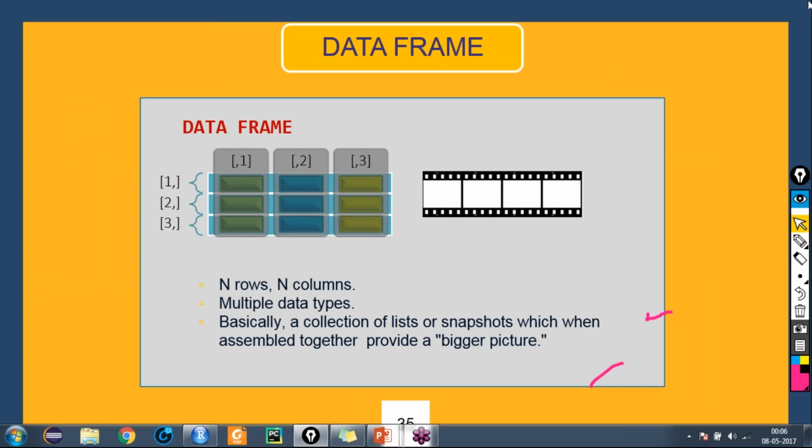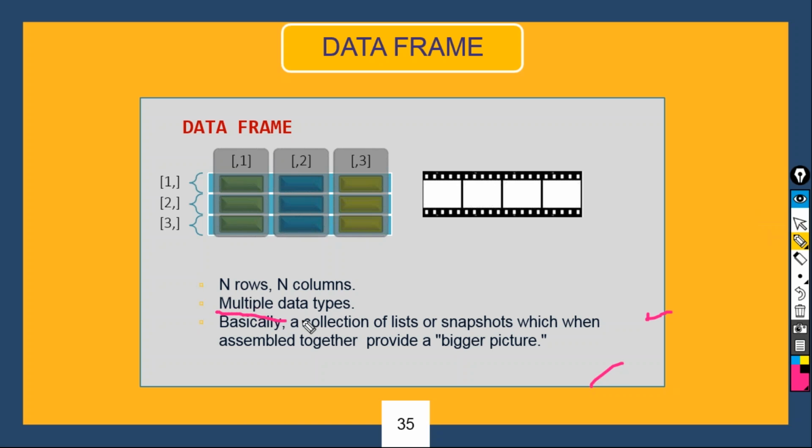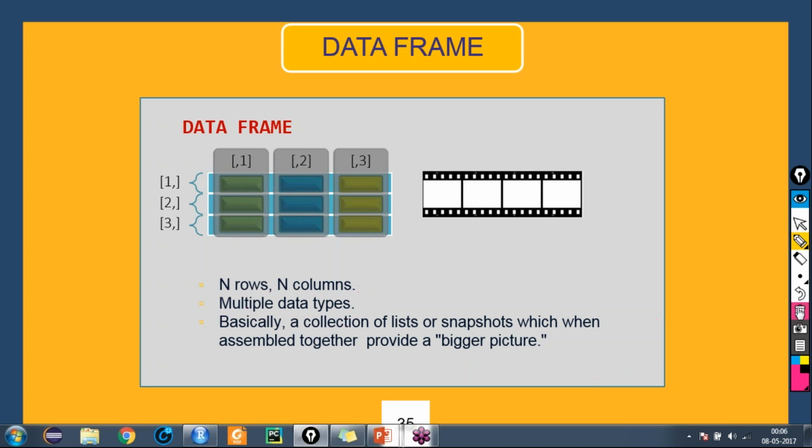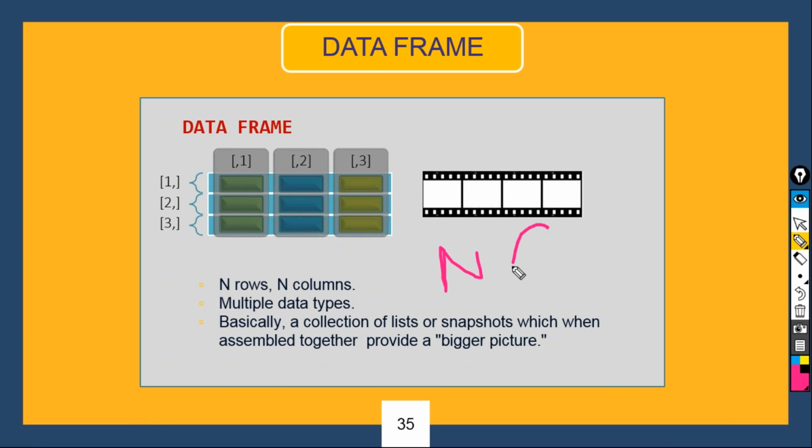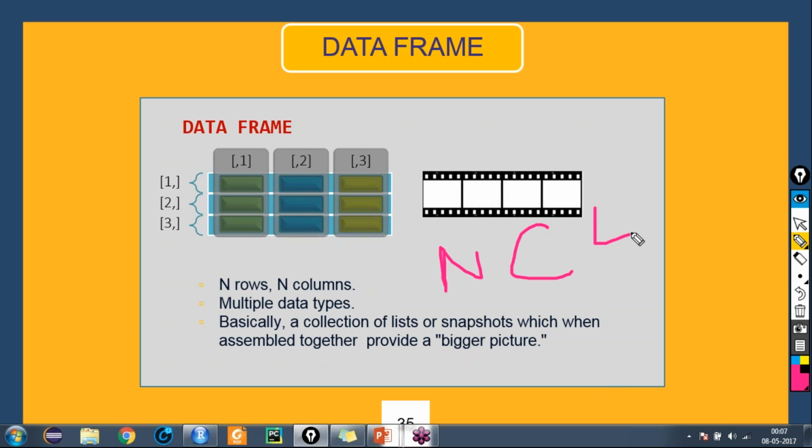Okay. Now we are doing data frame. So what is data frame? Data frame again shows the form of a matrix. But what differs data frame from matrix and vector is the multiple data types which we were talking about. So it again has n number of rows and n number of columns, but we can store multiple data types. So we can store numeric, character, logical, and others also, right? We can store anything.